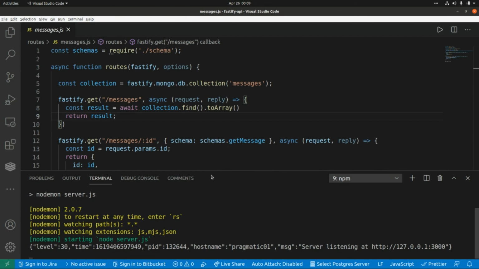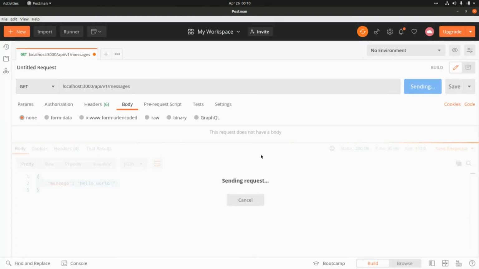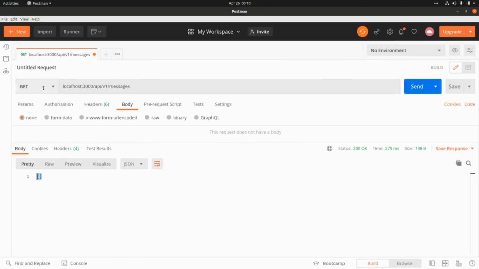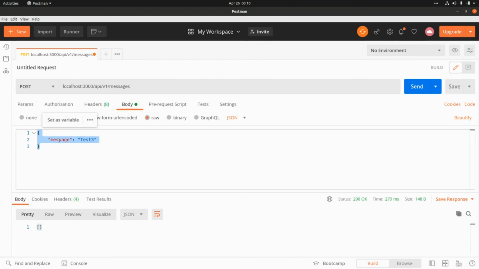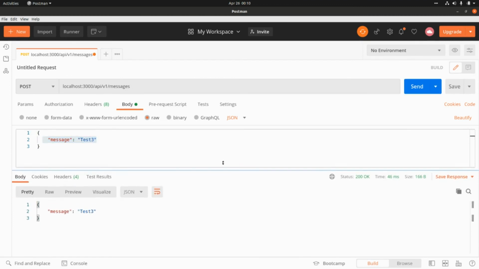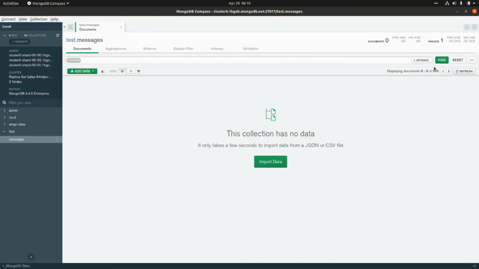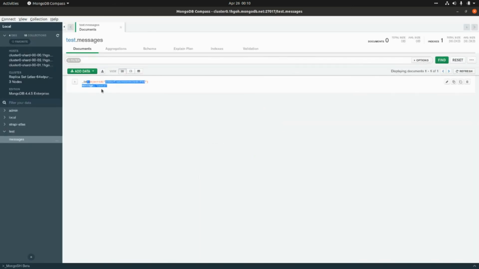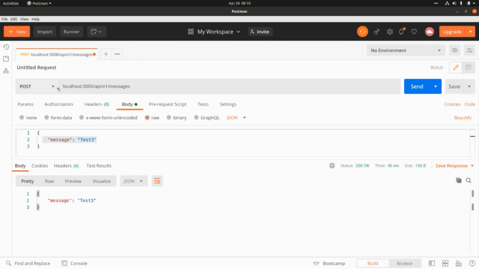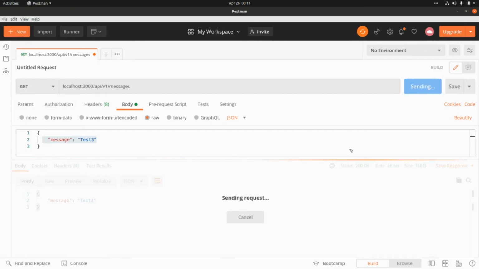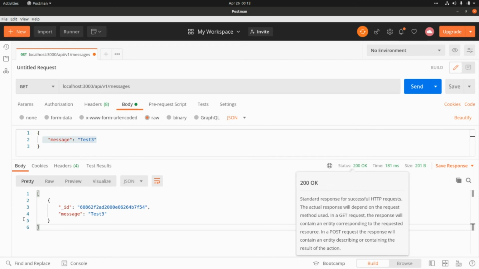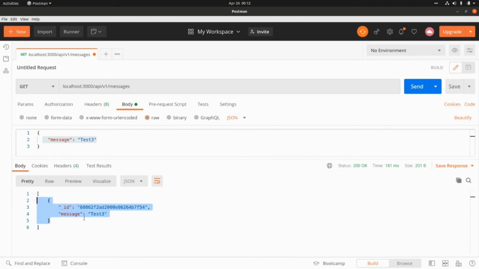Let's go to Postman. If we send a GET request, the response will be empty because we don't have any messages in the database. So let's run a POST request, and we're going to send this request with this message, and we'll click on send, and we get a 200. So if we check the database, yes, we have the first document here. And now let's run a GET request. So if we run here, and we get a 200, and we get an array with a single element. This is the element that is in the database.